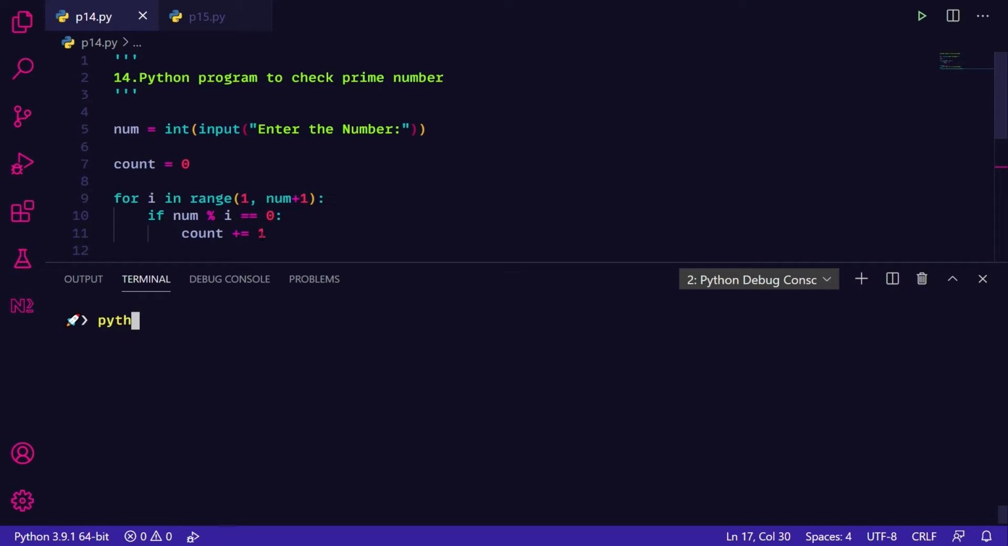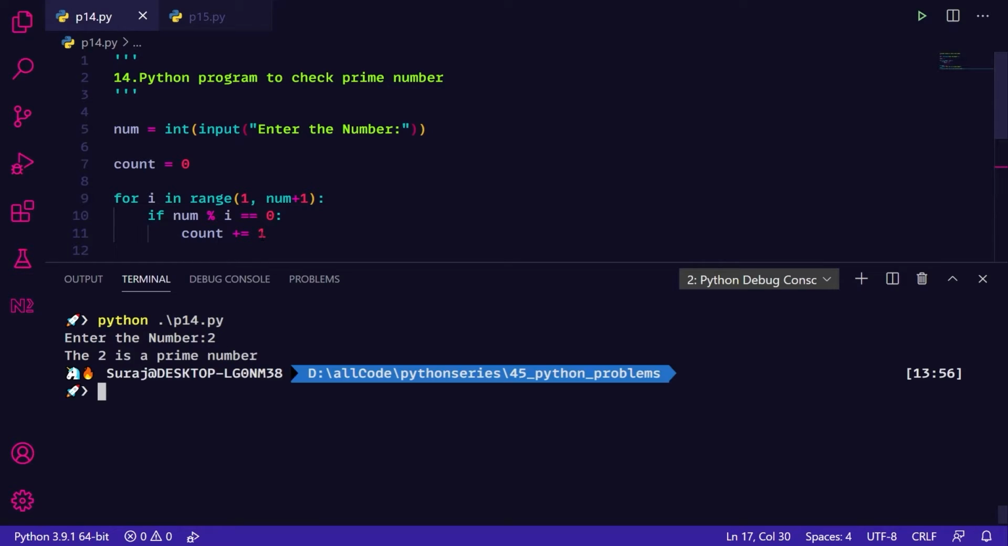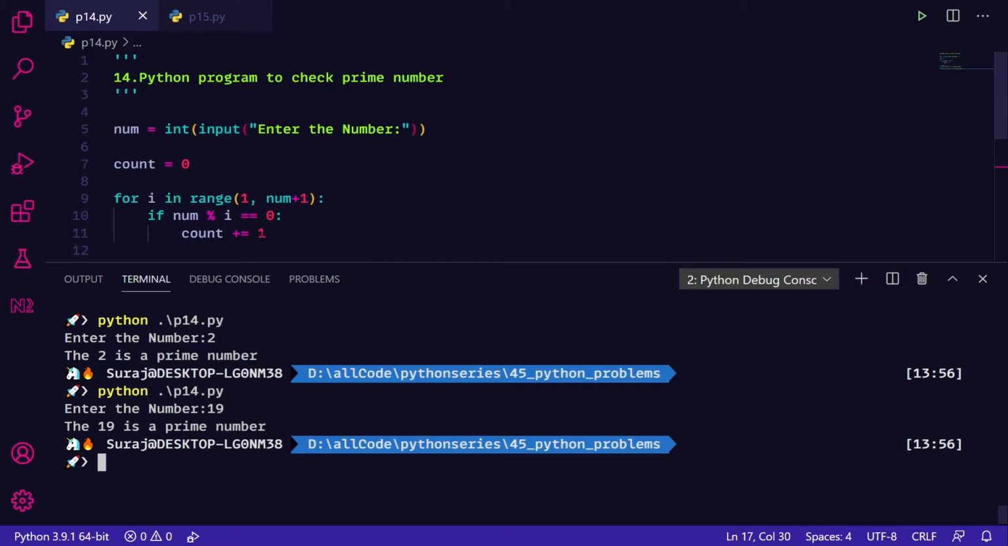So python problem 14.py. So what's the first condition, first number? Let's take 2. 2 is a prime number, right? It is divisible by 2 and 1. Let's look for another, 19. 19 is a prime number.